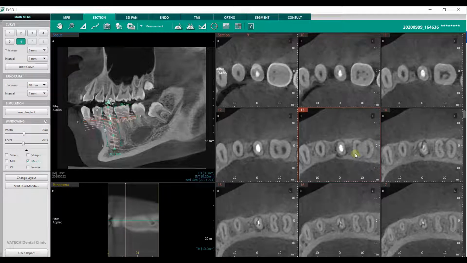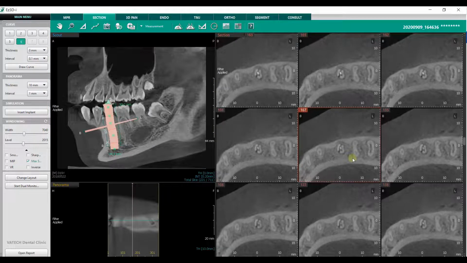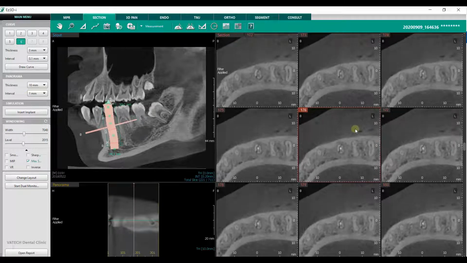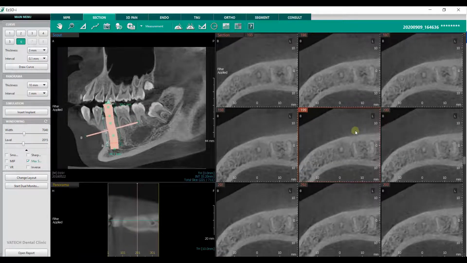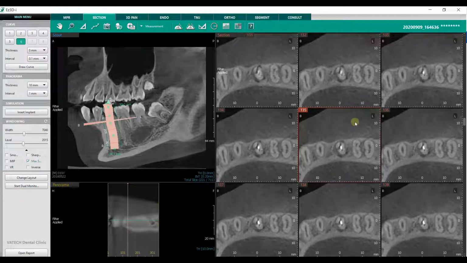But basically, similar to the 3D pan, this time the intervals are on the left side of the screen under the curve section. And you can see we're set to 1 millimeter. So if I want to put that down to 0.1 to get the most detailed view, I can go to 0.1 here, and we can see now there's tons and tons of slices here on my curve. And now I can really scroll up and down this tooth to get my best endo view right here, going up and down it through the entire tooth. So that is viewing this on the section tab.